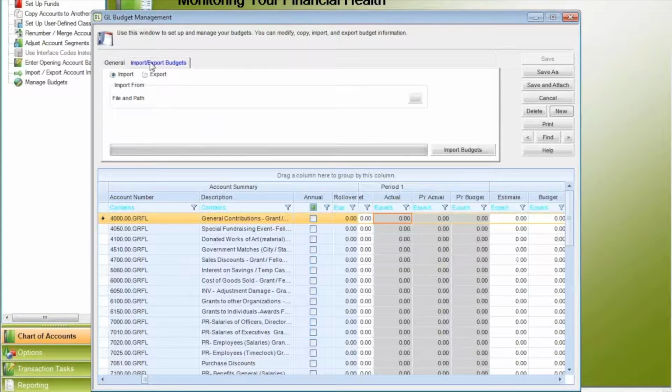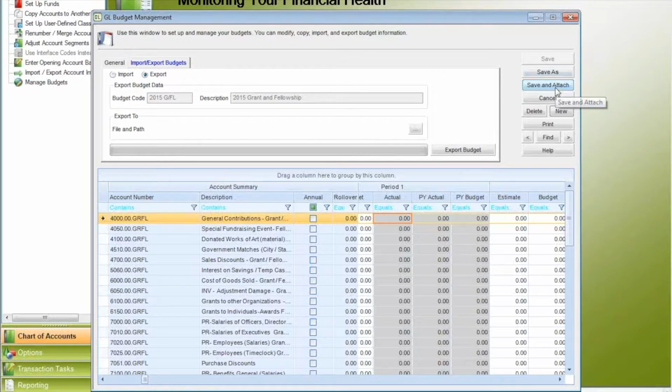The tool itself is very interactive with Excel. A lot of folks are familiar with Excel and doing their budgets in Excel. So you can set up your filters to pull the exact accounts you want, and then you just simply export them out to Excel. And then when you're done, import them back in. This allows you to do things that you're probably familiar with, like formulas and anything you want to do with your budget, and then you can import it back in. And once we do that, we can simply save our budget code, or we can save and attach it and make it part of our permanent budget.